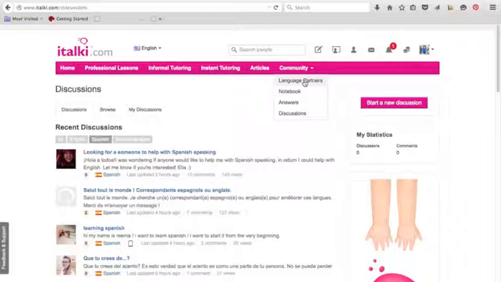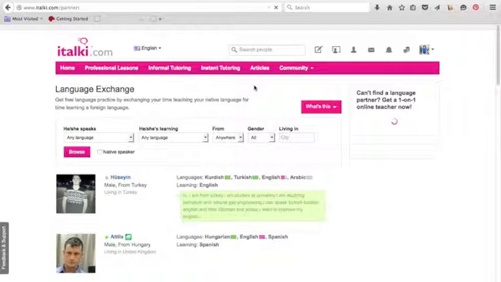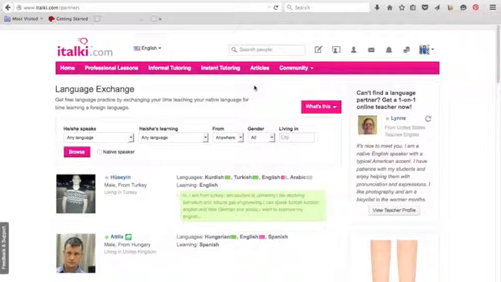But my favorite free feature is going to be this language partners feature right here under community. This pretty much allows you to search the other language learners on italki based on where they're from, their native language, and the language they're learning.